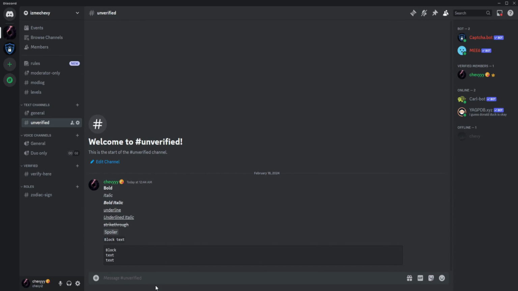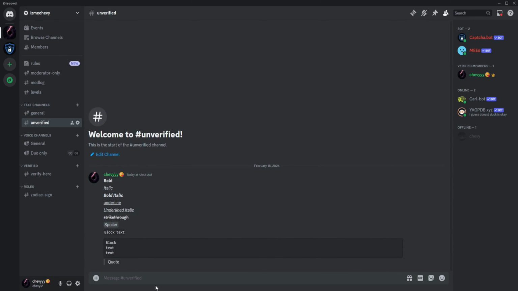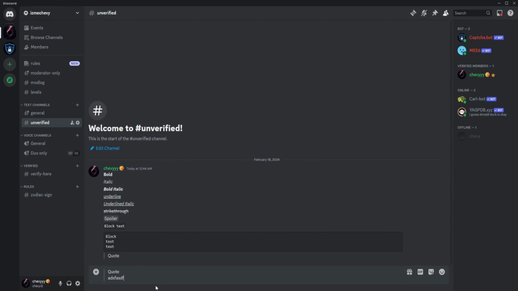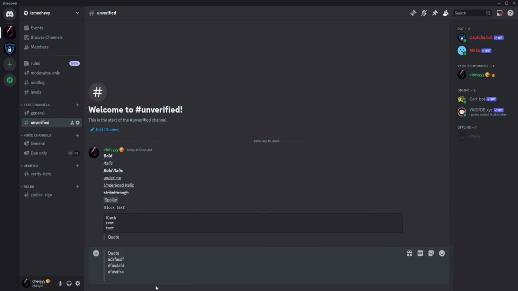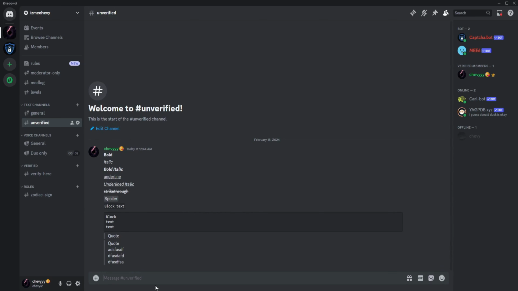And next is the block quote. So you need to put a greater than symbol, click on space. As you can see, there's a quote. Next is multiple quote lines. So let's say there are 3 greater than symbols, and I click on space. So as you can see, quote, and you could do anything. You just need to click on shift enter. After you're done, just click on enter.